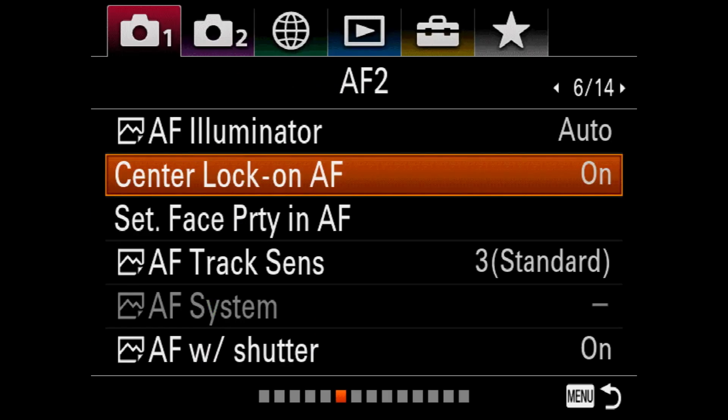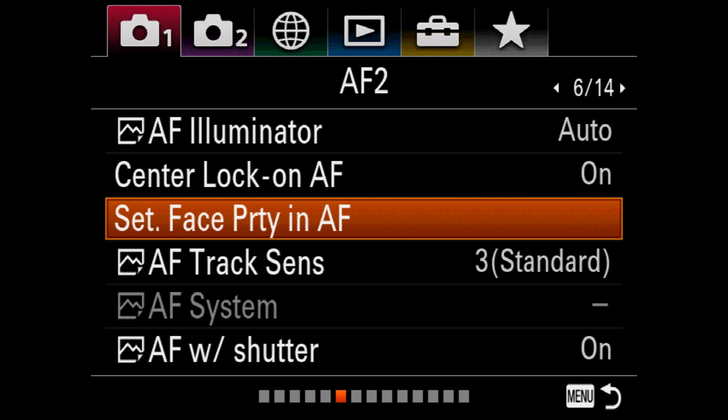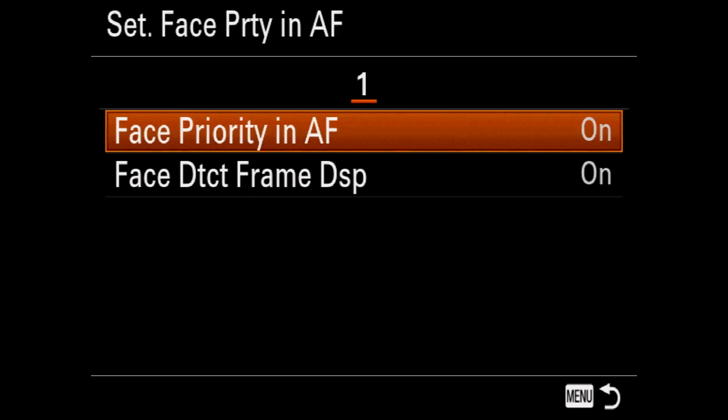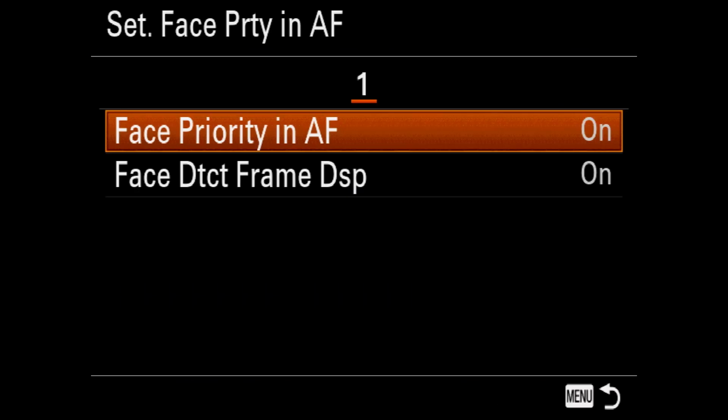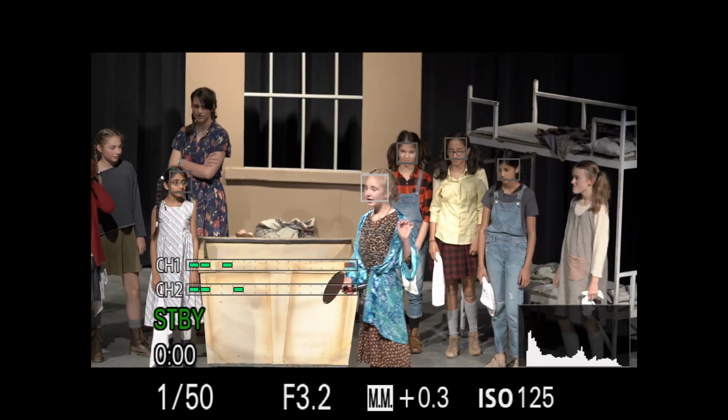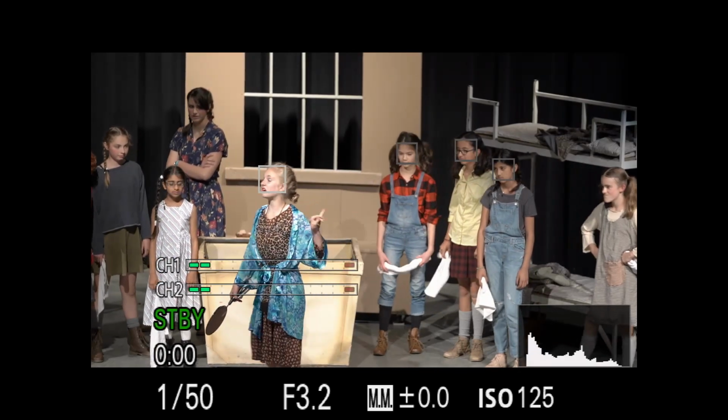All right, to compare center lock-on, we're going to go to Set, Face Priority in Autofocus. And basically what this does is puts a box around the face. I'll demonstrate that here in a second. You can just turn this on or off, and basically what it's going to do is give priority to faces. It might already be focusing on the nearest object, which might be somebody's face, but this one is tenacious. It'll find any face you've got in there, and it'll track up to like 8 of them.